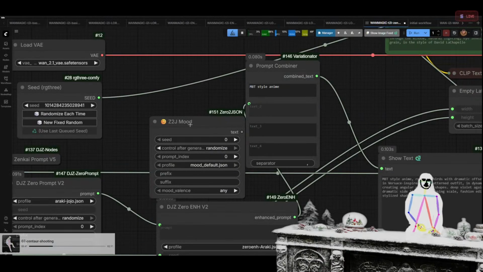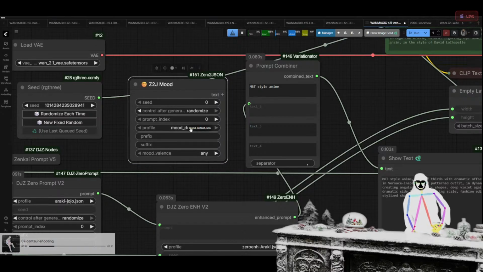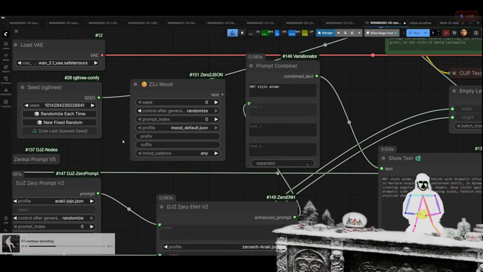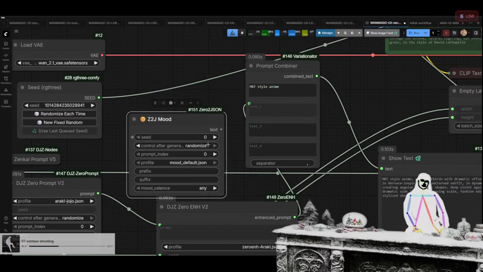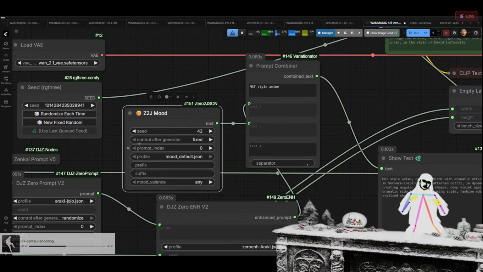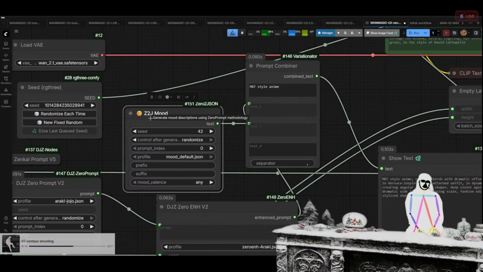Z2J is a suite, and these are customizable as well. You can make your word banks and templates for how that works there. But essentially, if I wanted to do mood, I could say, do you know what, I know that mood 42 is exactly the one I want. And now it's going to put mood 42 in there. Or I can go, I wonder what other moods are out there. There's probably 1 trillion moods. I don't know the numbers on the site. So you can find that also under Z2J nodes.